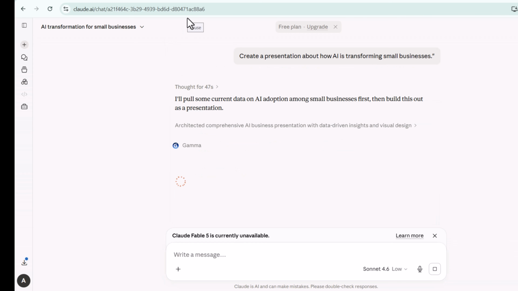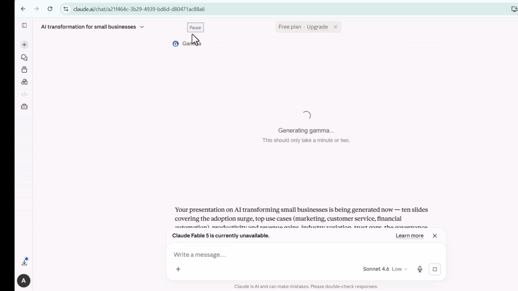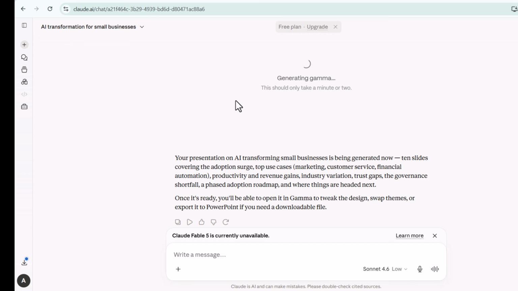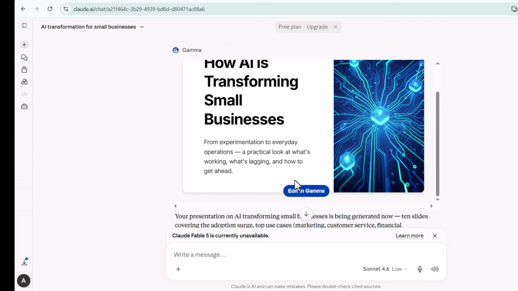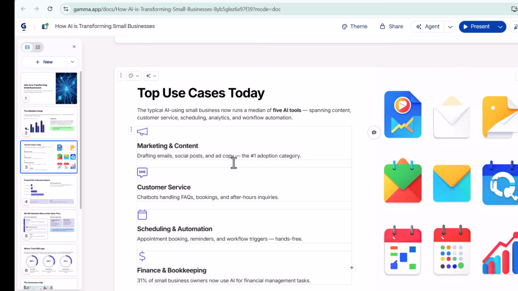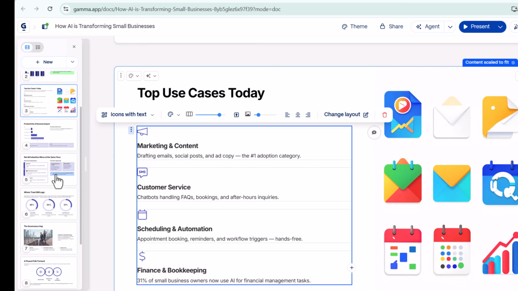or interactive story. It automatically handles layout design, visual hierarchy, formatting, image placement, professional styling. So instead of spending time adjusting fonts, colors, and spacing, you simply describe what you need and Gamma builds it for you. And that's how you can unlock the real power of Claude Connectors step by step.